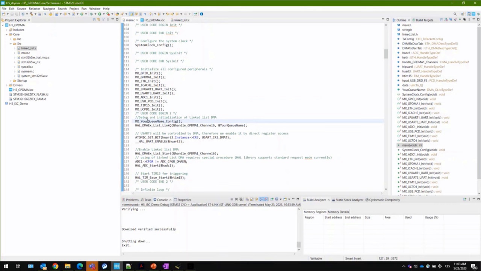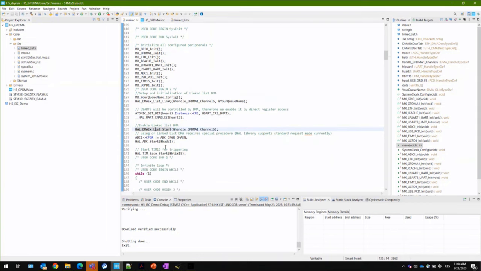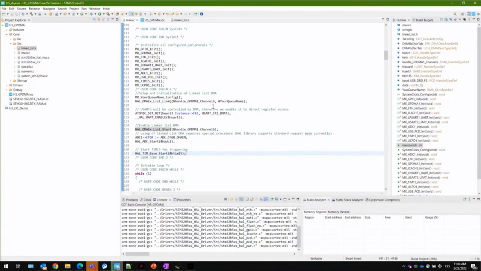So here we call the function generated by the linked list utility to initialize it. Then we configure it to the GPDMA 1 channel 6. Then here we do some trick to enable the DMA transfer for the UART and enable it. And then we start the DMA, start the ADC, and finally start the timer 15. So now this should send some data over the UART to the PC.